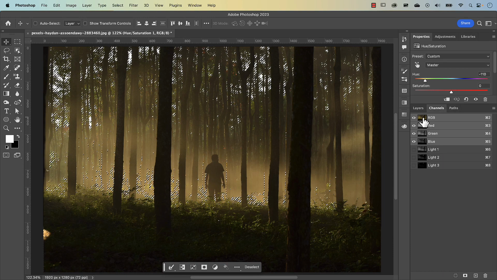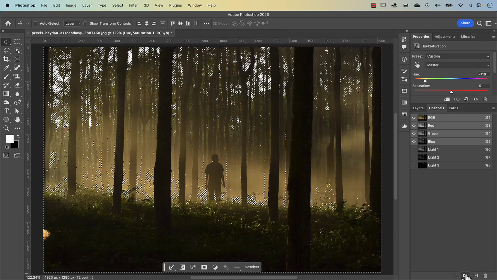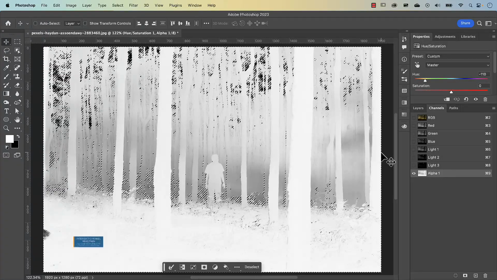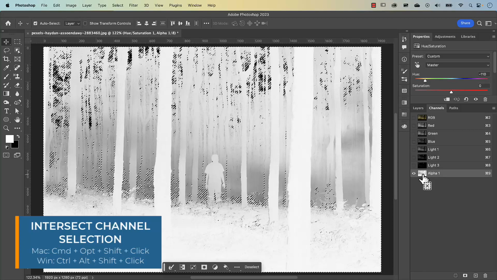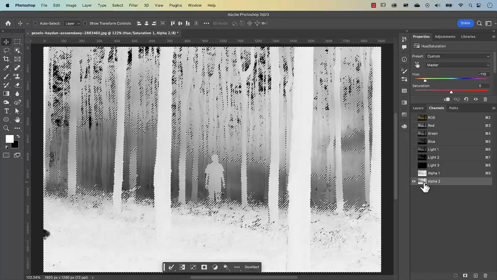I can do that by pressing Command Shift I. That's Control Shift I if you're on a PC. Let's make a mask here, and then that is our channel. With this channel selected, let's intersect that. Who can remember how to do it? It's a pretty long shortcut. So it's Command Option Shift, and then click on this. That's Control Alt Shift if you're on a PC, and then click on your layer mask here, and that will select even the dark areas of those dark areas.